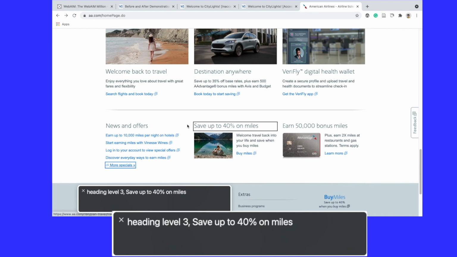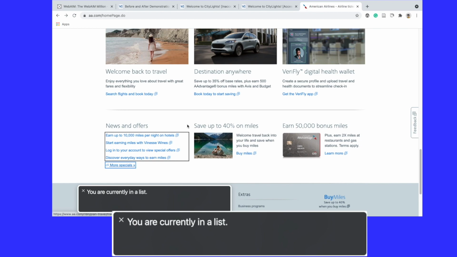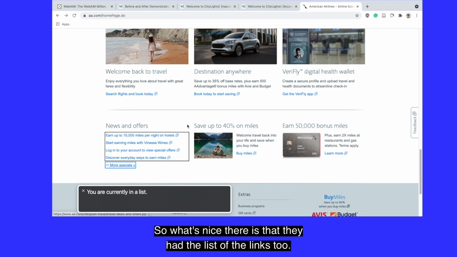More special. Heading level 3. Save up to. Link. End of list. Link. More specials. End of list. You are currently on a list. So what's nice there is that they have the list of the links too, and we can just go down now to the end.